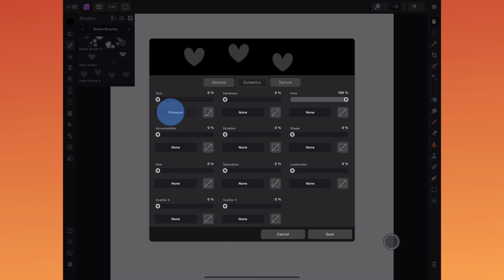The first thing I want to note is that you can change the controller for the variation to something like pressure, random, velocity. This is useful if you don't have a pressure sensitive stylus like an Apple Pencil or a Wacom pen if you're on a desktop, because you can still create variations simply by setting these controls to something like random or velocity. For my brush, I'm going to keep all of mine random because I like how the brush lays the bokeh in place, varying as it goes. There's no overthinking on my part.